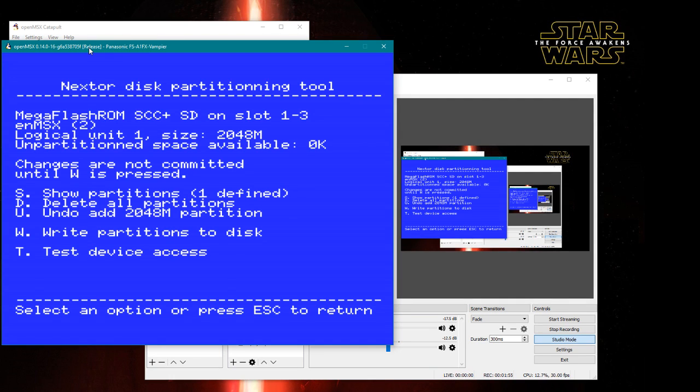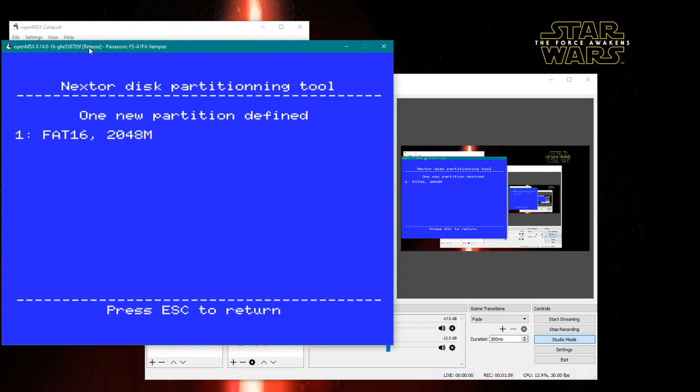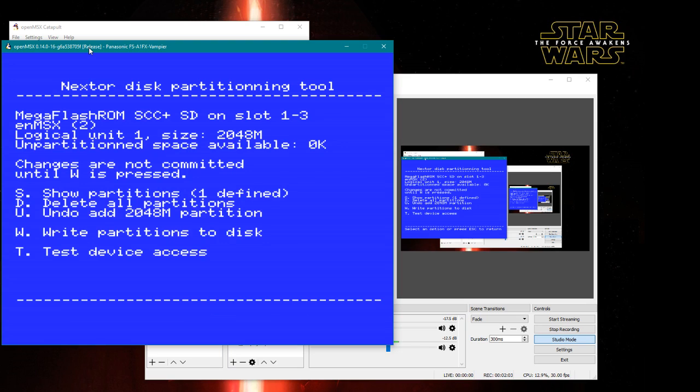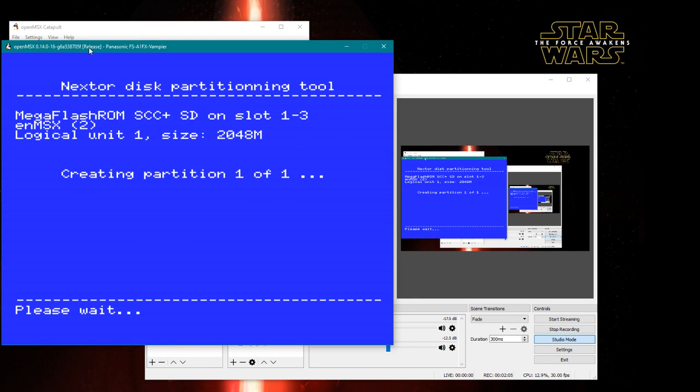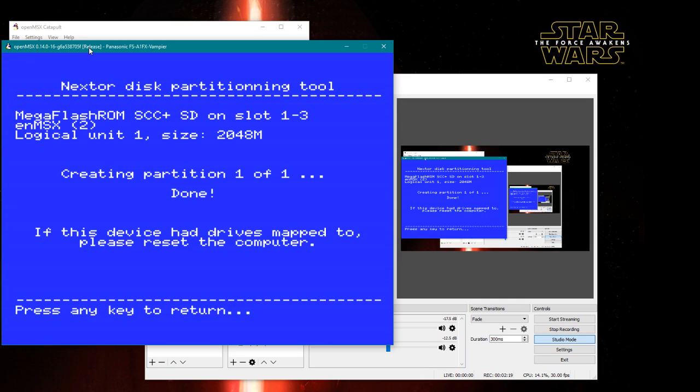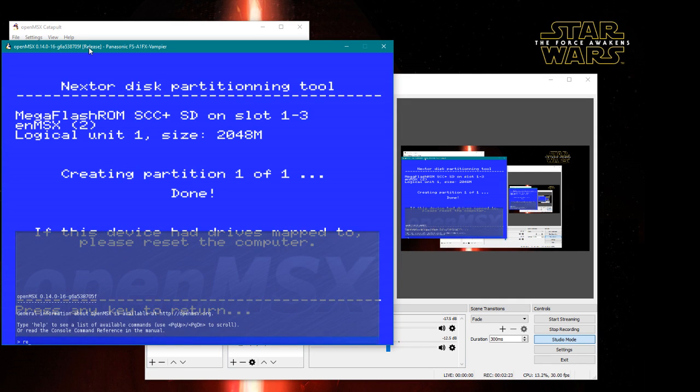And that's gonna be show partitions, so all is allocated, escape, write the partition, yes, are you sure? Now it's creating the partition. The first option that I was selecting was the flash ROM, so the disk ROM. You don't want to touch that one. Okay, great, now reset your computer.